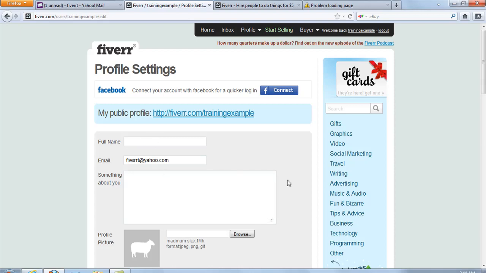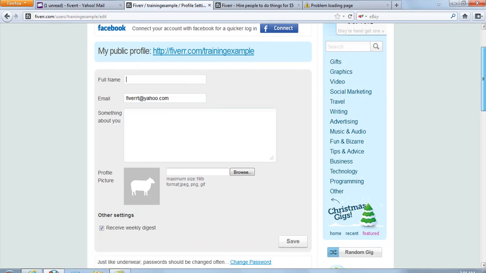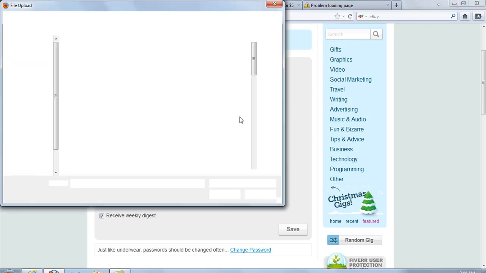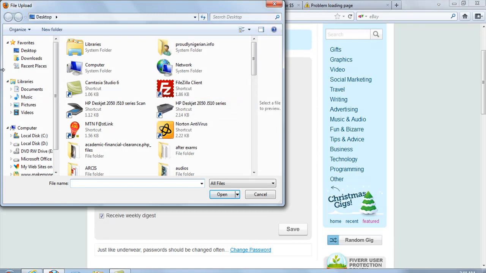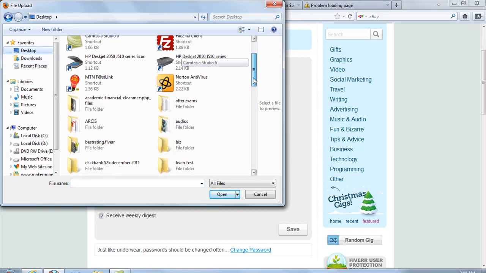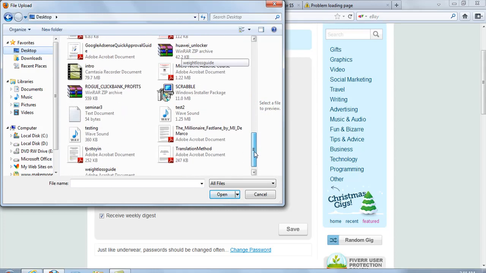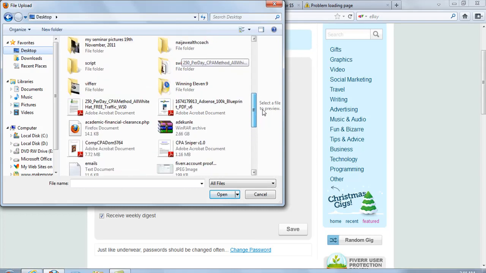Then the profile picture. They want you to use a profile picture to represent yourself, and you must have the picture saved on your system. When you click on browse, you locate where you kept the picture on your system. I think I have most of my files on my desktop. So let's say the picture I want to use is hidden on my desktop here, so I just look for it here.